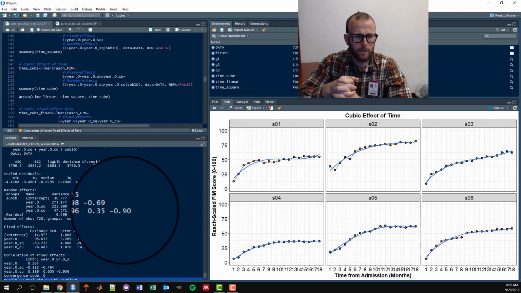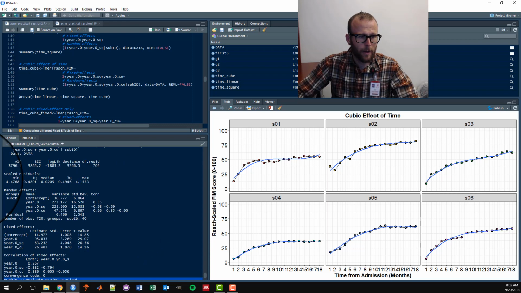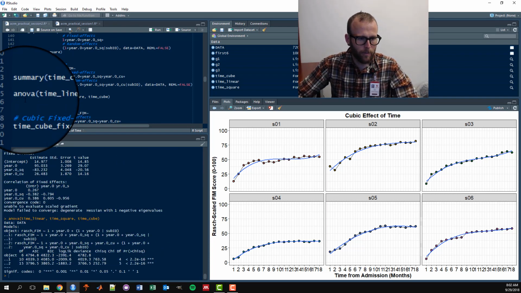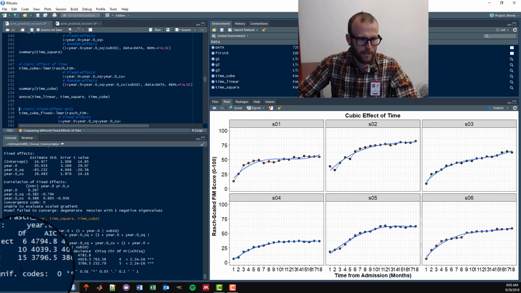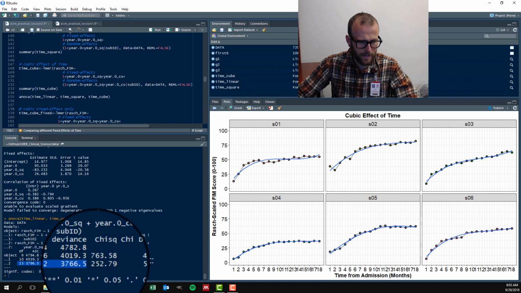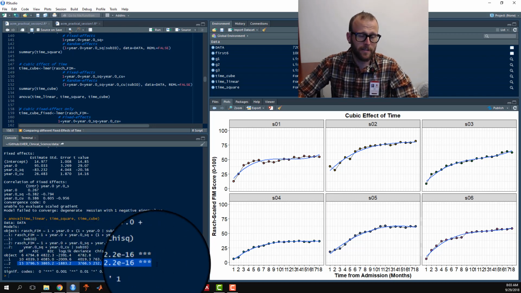But the issue is also that we have quite a few random effects, and this is actually a fairly complicated structure. I think this model actually has about 15 degrees of freedom if we look at it in the model comparison. Right, so you can see we have 15 degrees of freedom. It does give us the best AIC, and the change in the deviance is significant.